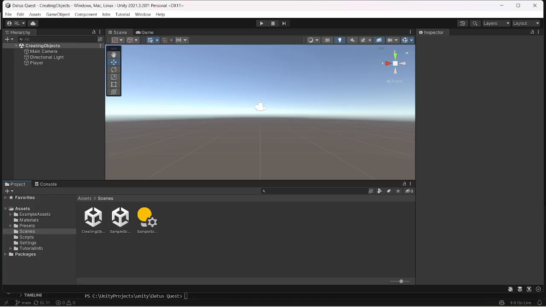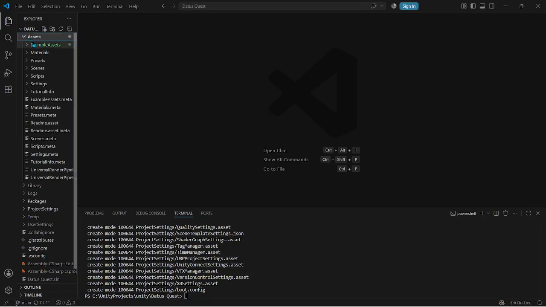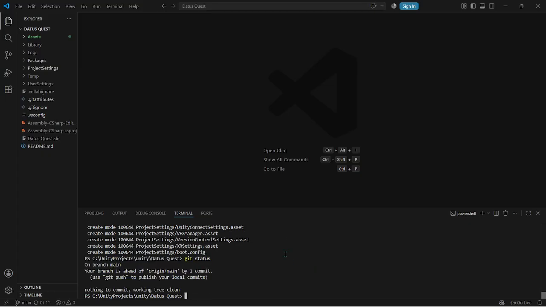So if I go back to my Unity project here, I think we now have that saved. We go back to our setup here. Oh, we have some example assets here. So git status, what's happening? Nothing to commit. Working tree is currently clean right now.